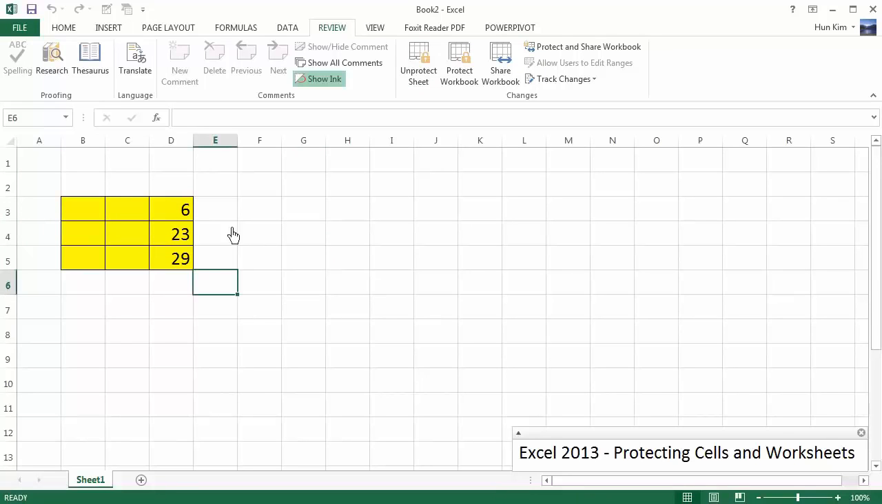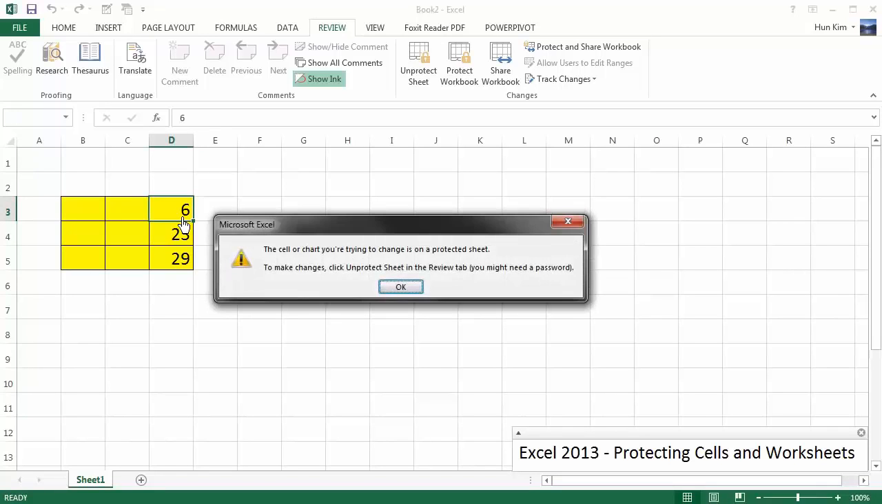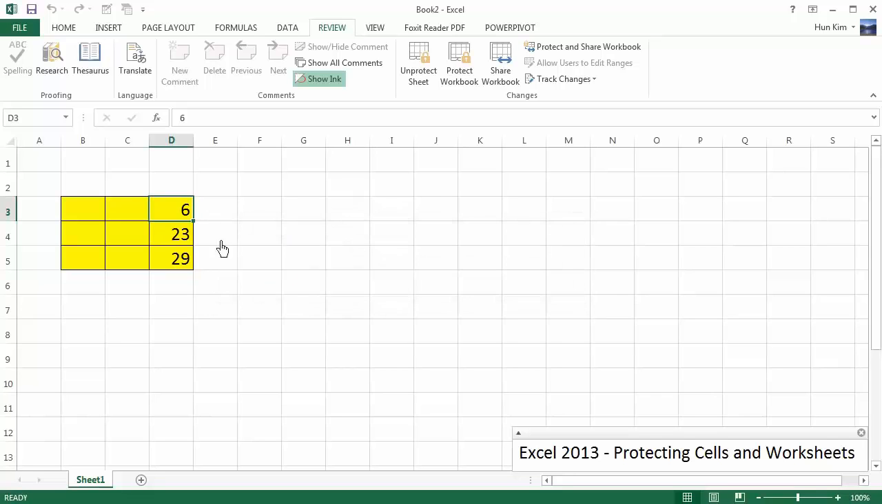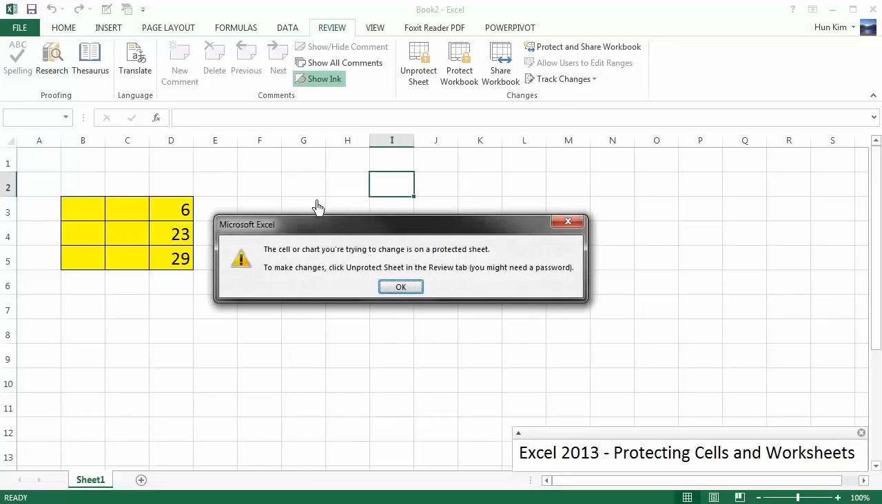Okay, so I'm going to try to click on LeBron James's possible number here, 6, and change it to a 7. There's a little pop-up error that says you are trying to change this cell and it's on a protected sheet. So this is great because now our sheet is protected. And you can see now on the number 23, I try to change it. I click outside of this little yellow area and try to change it, and the entire sheet is protected.